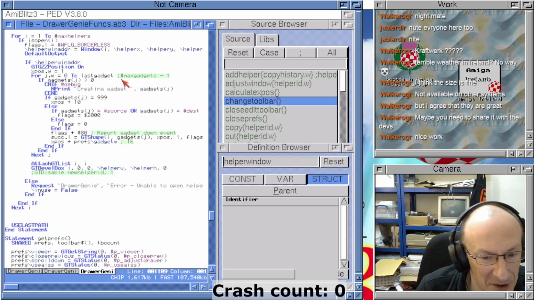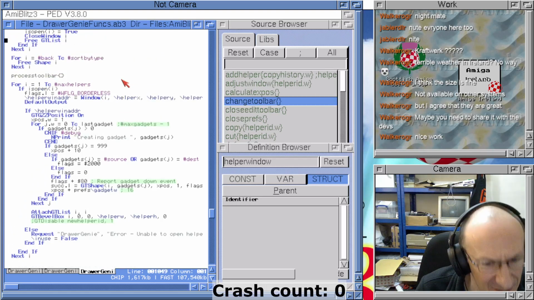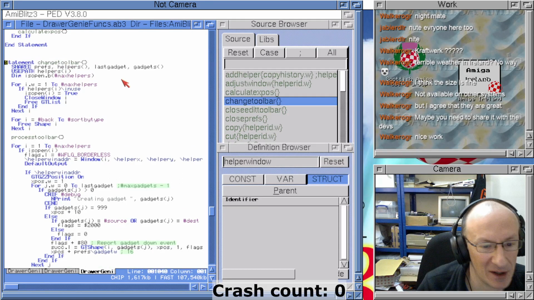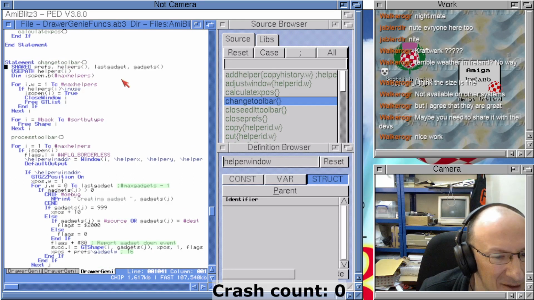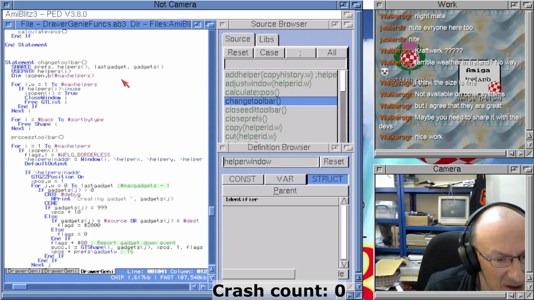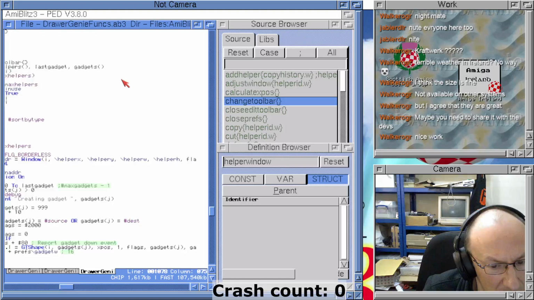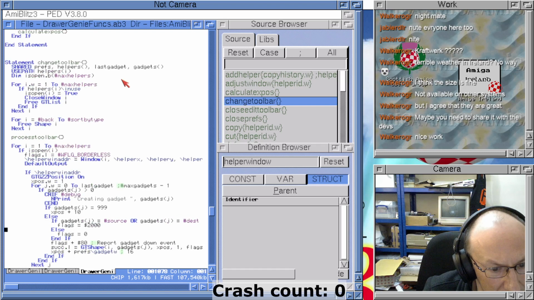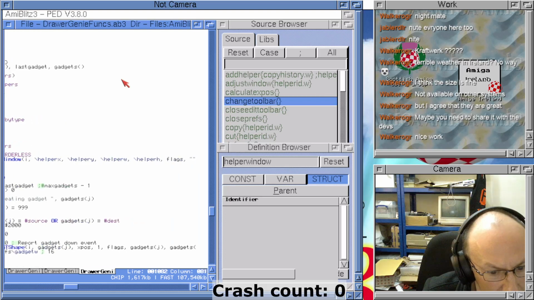I know it's only Blitz Basic and stuff like that, but this IDE I actually really like, as in it runs on a 90s machine. I quite like it. Process toolbar is there. I'm importing prefs. Prefs has the gadget width, gadget height. Oh, what's going on? GT shape.